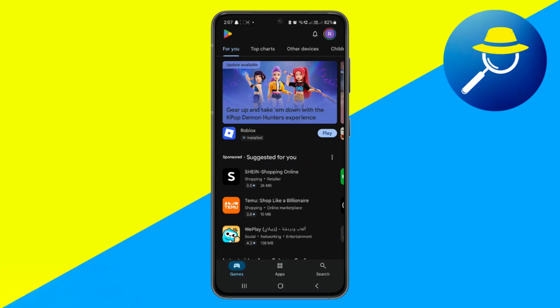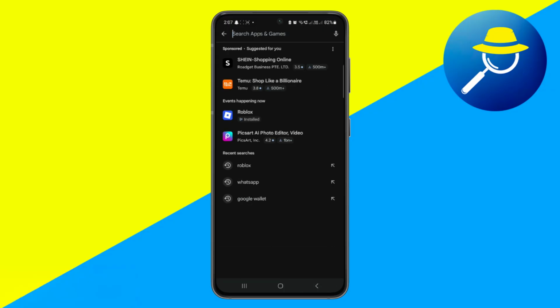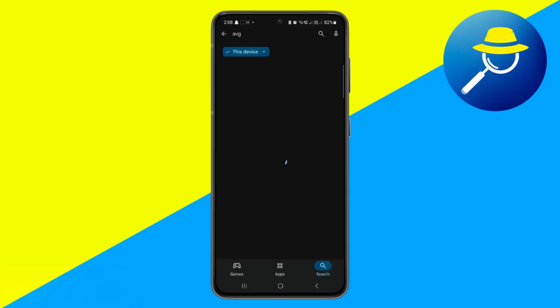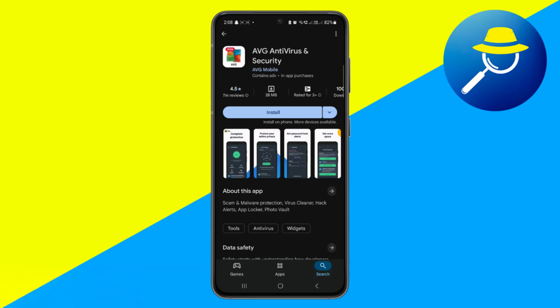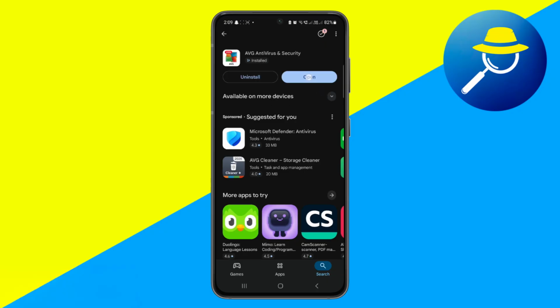Now, there is one more final thing you need to do. So let's come back over to the Play Store. You can then click on the search box, and you'll need to search for an app called AVG, and click on this one here, AVG Antivirus and Security, and then just click on the blue Install button. Now, you'll need to wait a few moments while that installs to your device.